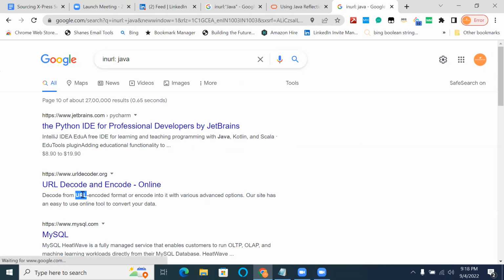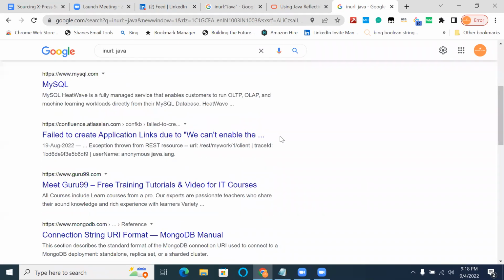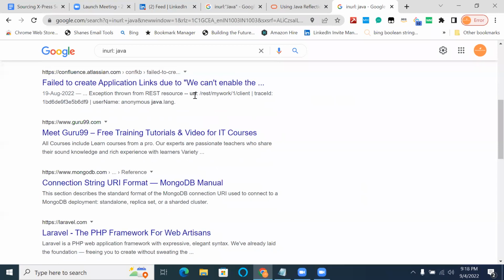Like here also, if you see, URL is here and Java would be somewhere in the page. So it's not really taking it as an operator. To take it as an operator, we have to make sure there are no spaces between an operator and a keyword, or between the keywords. Like as you mentioned, can we cover this use case?